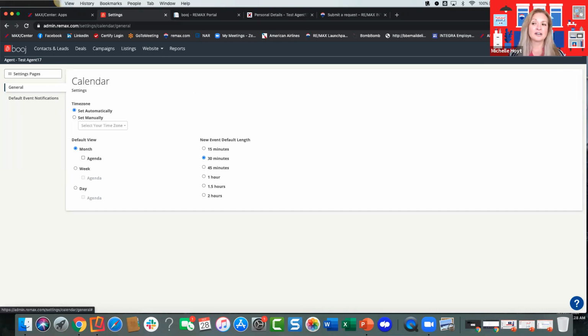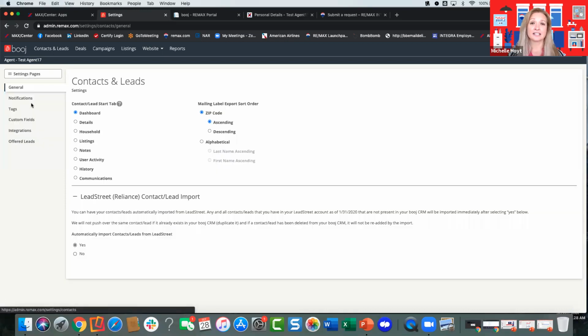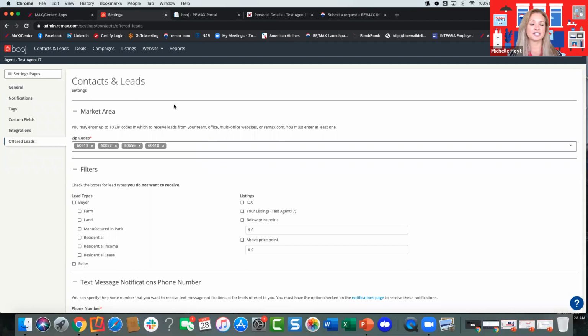So again, we are in our picture, top right, settings. Then we want to click on settings pages, contacts and leads. And then we're going to, first of all, go down to where it says offered leads. One of the most important things you need to do in just getting started, you must have zip codes filled out. You need to have at least one zip code filled in to be eligible for leads. So in this section, this is where you will get leads from remax.com from these zip codes.